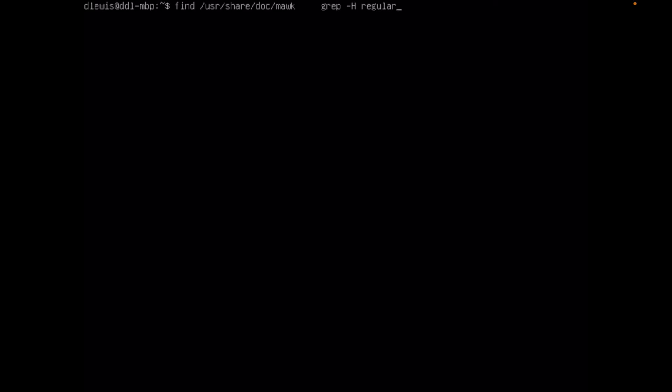Now this won't work. And the reason it won't work is because when I'm using grep with another command, such as find, I have to tell Linux that I want to execute grep on the things I find from the find command. And so to do that, I want to say -exec. Everything that is returned by find, I want you to apply grep to it. In other words, I want you to execute the grep command on it.